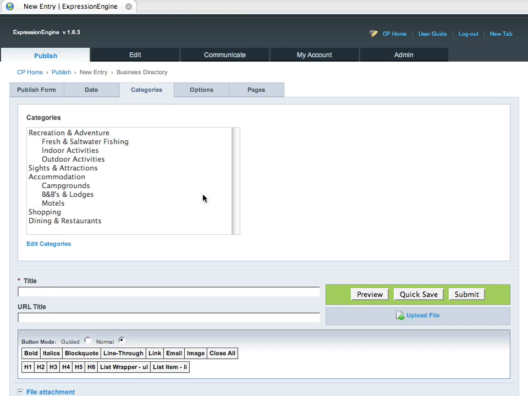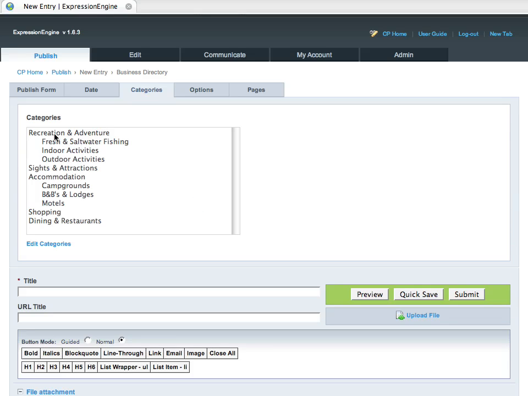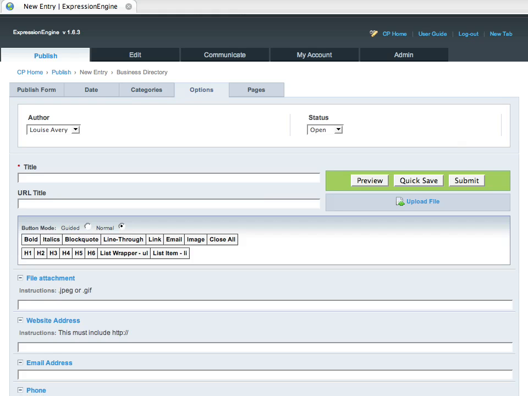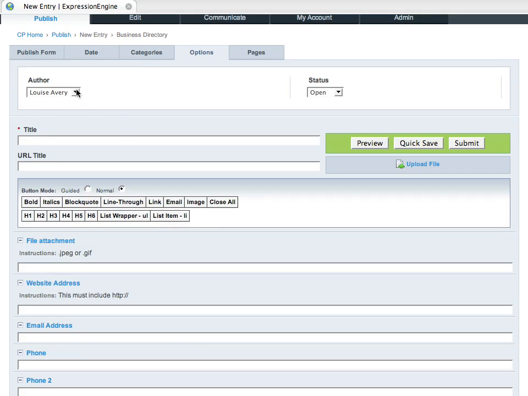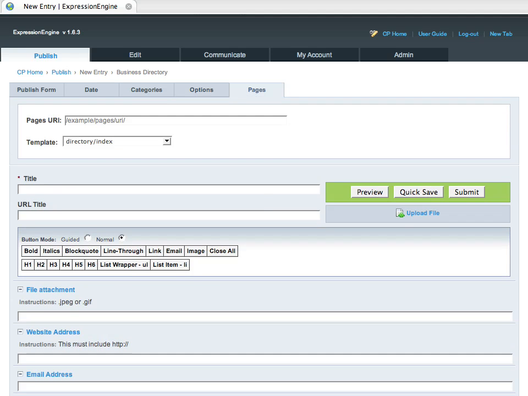There's categories, so if there are categories set up for this particular page, we can assign things to categories. In this particular site, this business directory has several different categories and subcategories. We select that through the categories tab. And then there's also options. This particular one is where we can change the author, and here's where we can assign the status of open or closed. And pages, I believe we don't really want to do anything with.